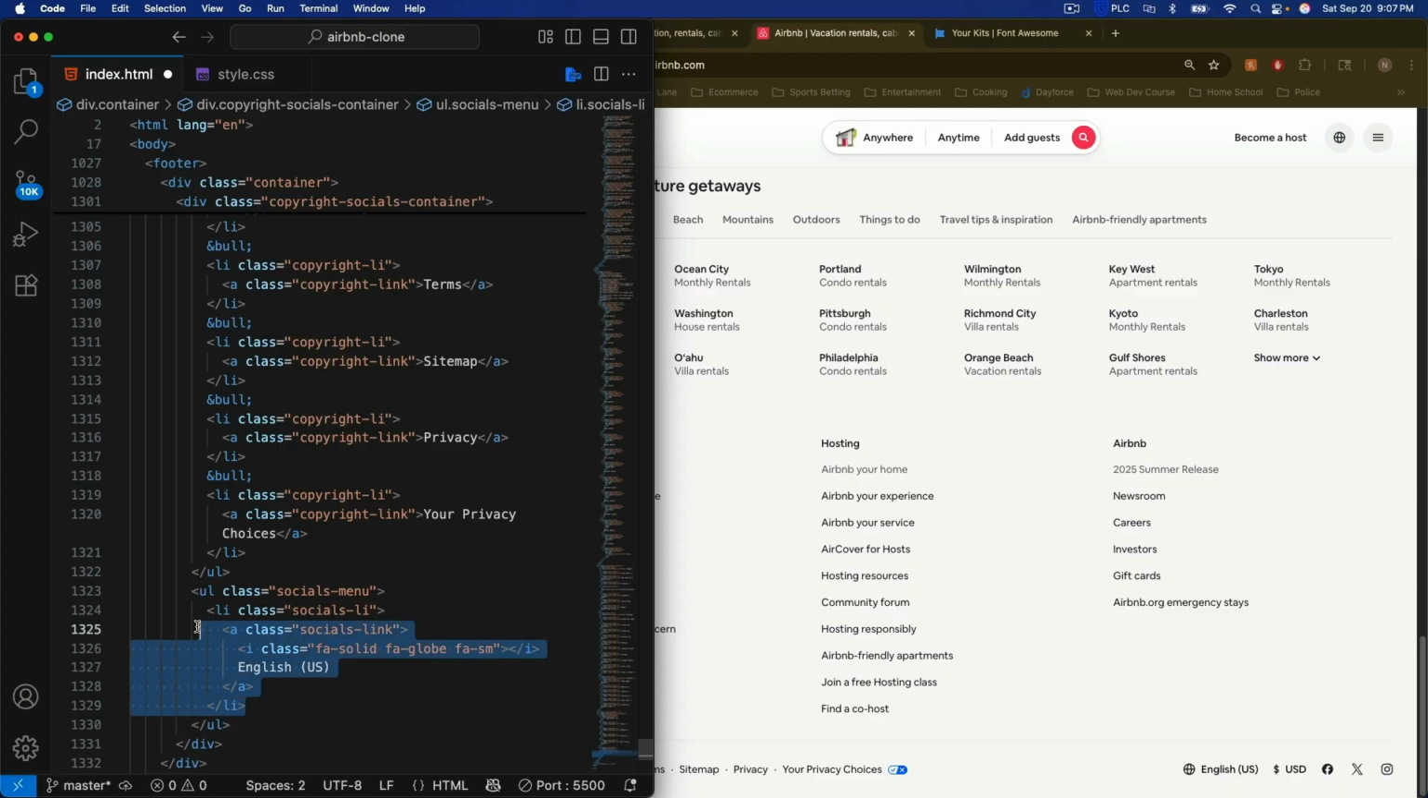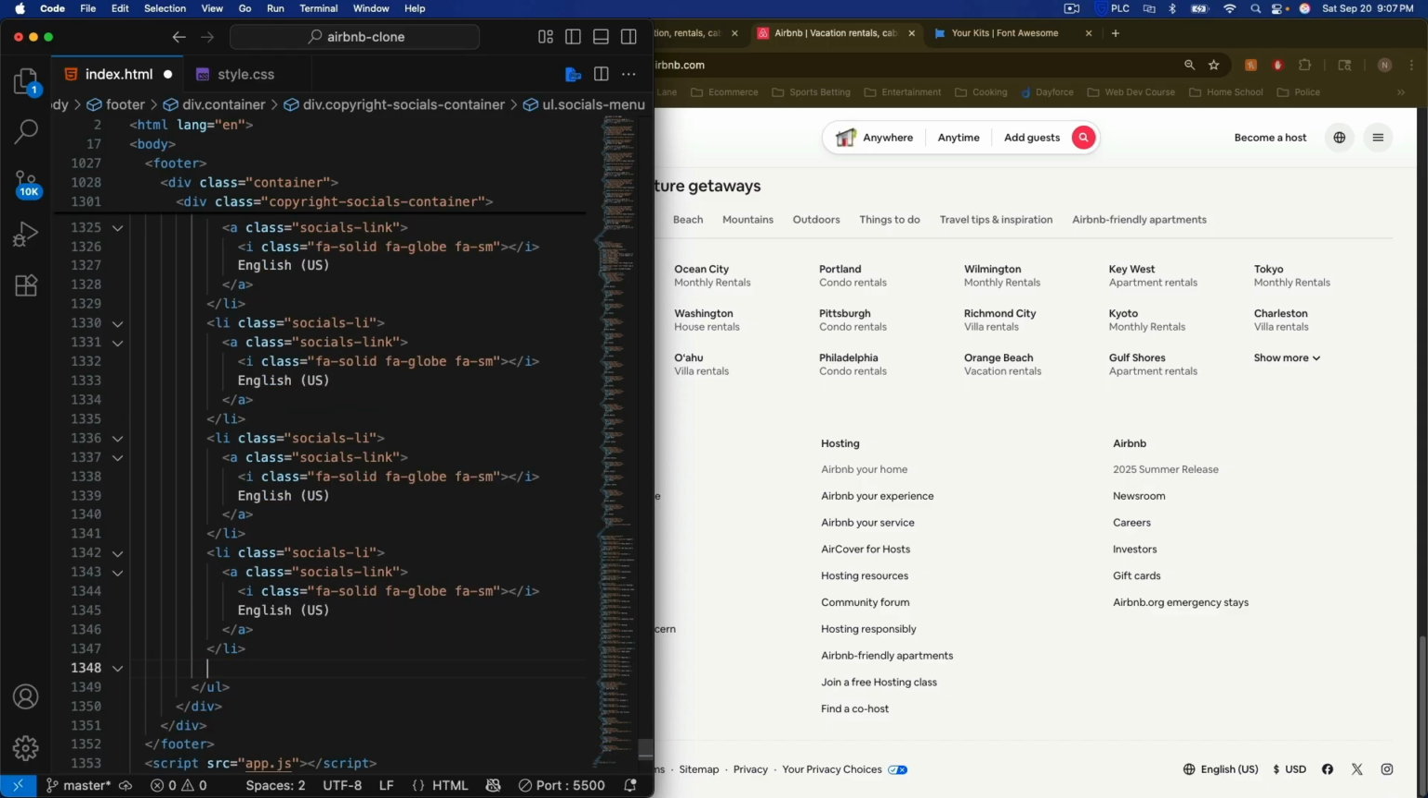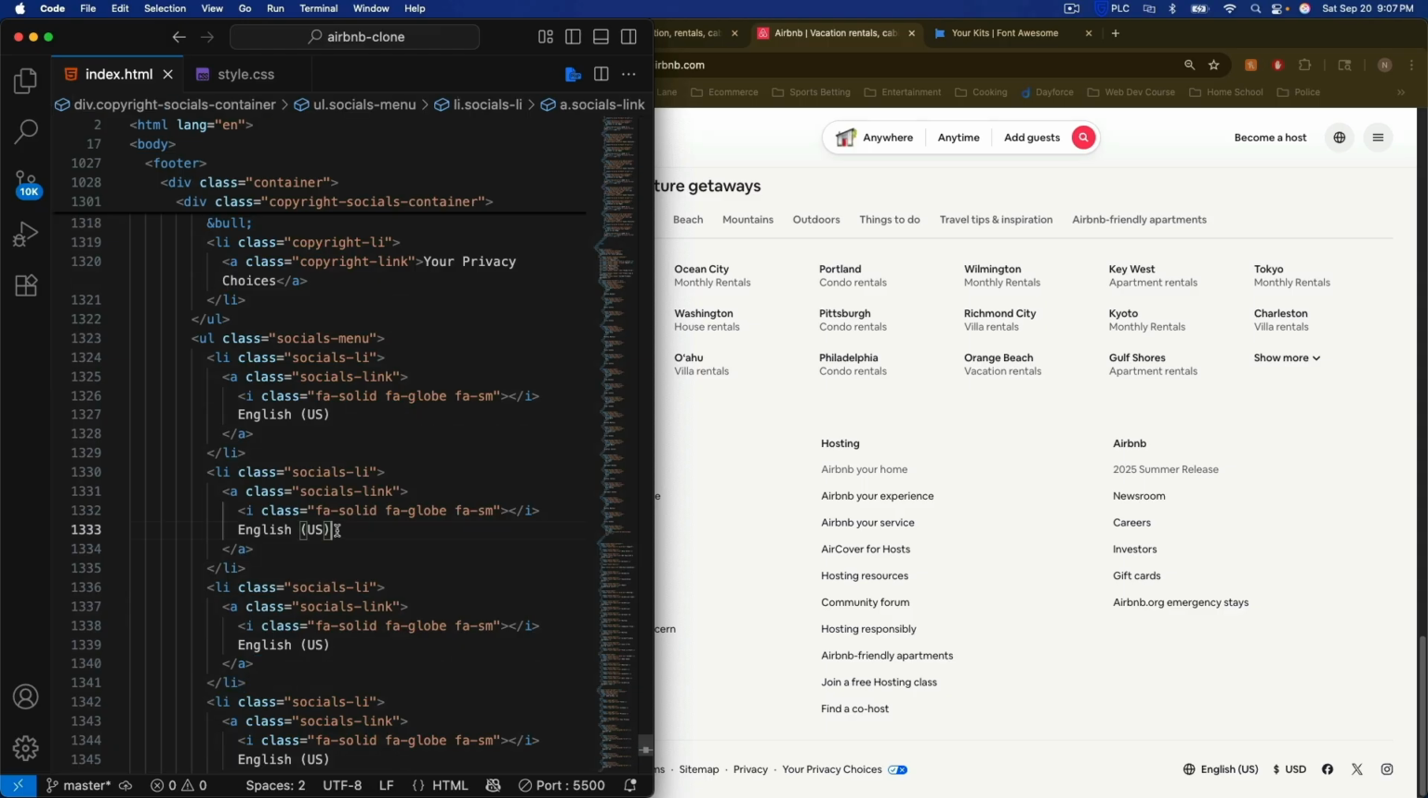Let's copy this link down. We have 1, 2, 3, 4 more. Okay, so we'll say 1, 2, 3, 4. After English US, we have the money sign and then USD. So I'll just do money sign, USD. Then next we have the Facebook Font Awesome icon.